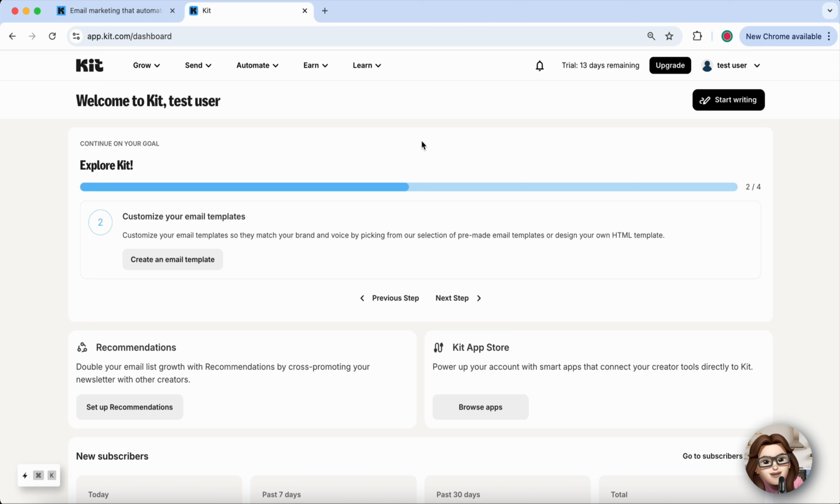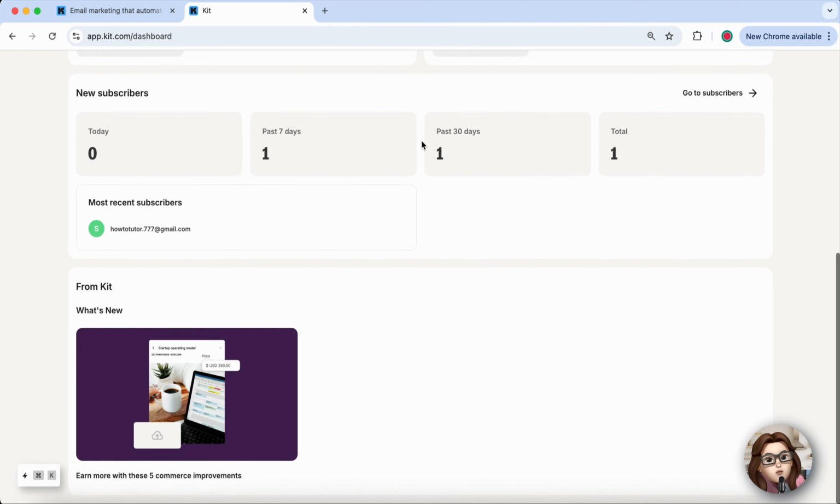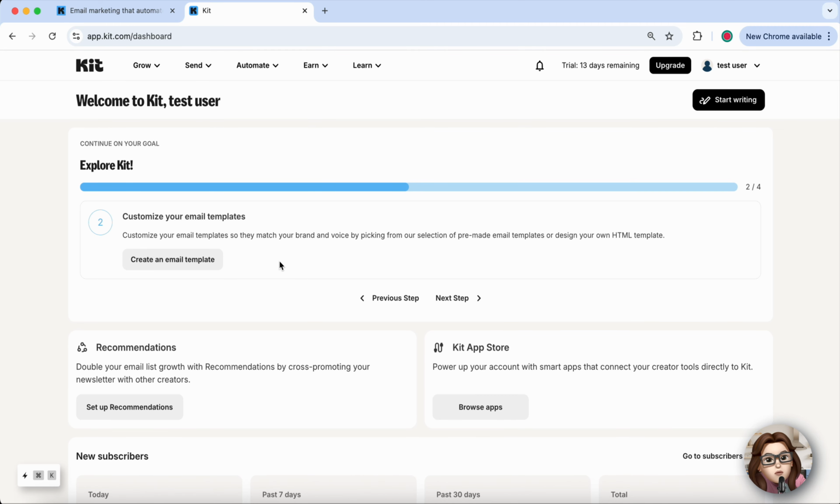Once your downgrade is processed, you may receive a prorated refund for any unused time on your current plan, meaning you'll only pay for what you actually use. Keep in mind, downgrading or cancelling your plan does not delete your ConvertKit account.